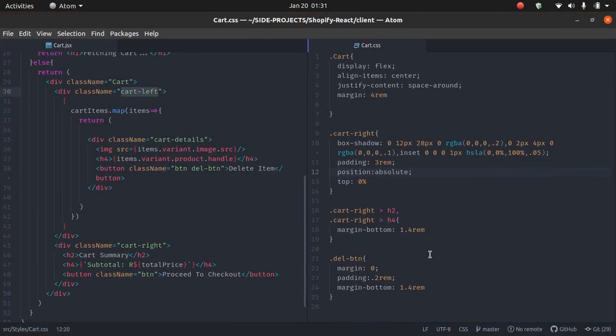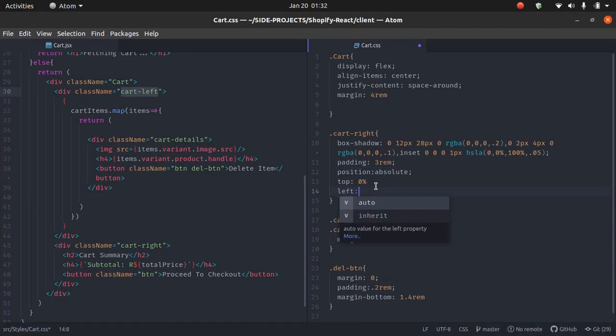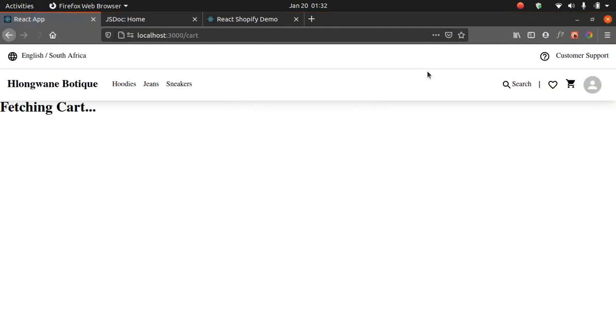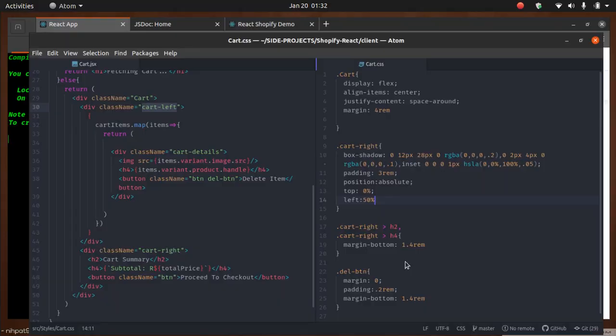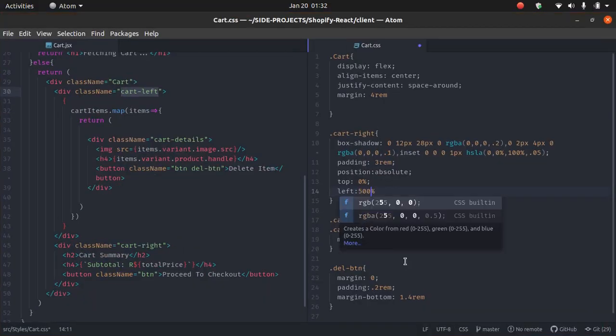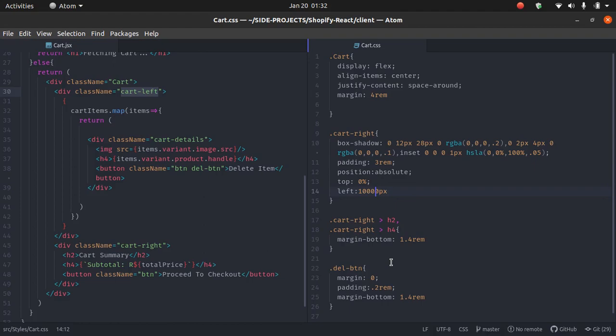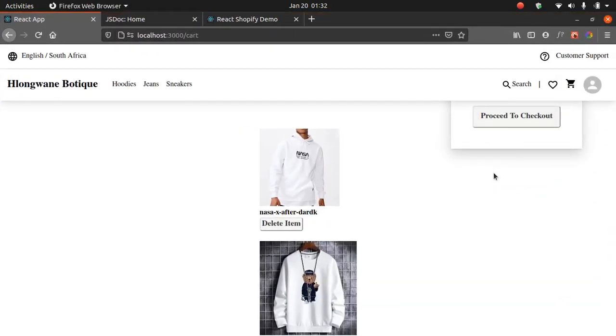So now what do I want to do? I do that, so not, and then I want to say left of 100 pixel. Obviously I need the semicolon there. Let's say 50%. Okay, so it's moving. What I need is maybe 500 pixel. Exaggerate the number so it moves out of the screen. Let's say 1000 pixel. So that is that here.